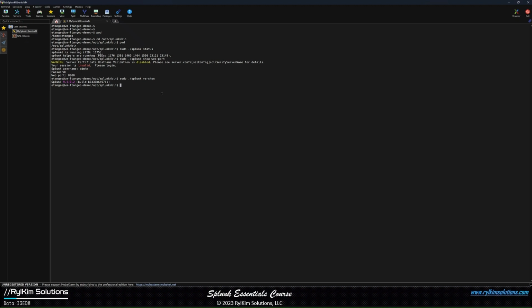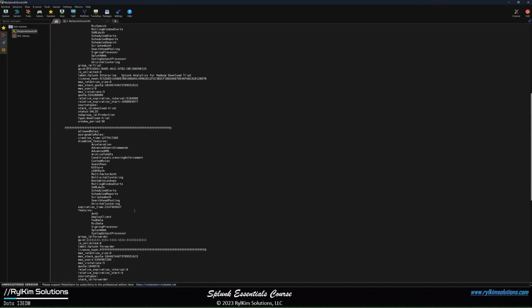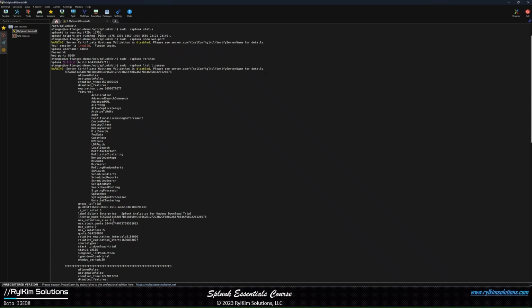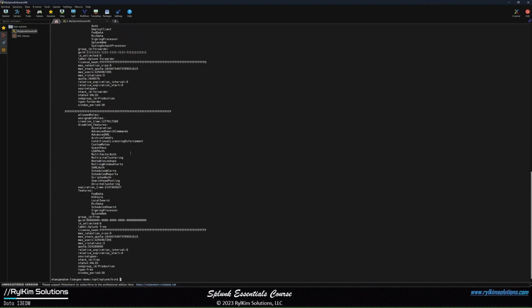So quite a few things that you can do here. I can do, for example, splunk list licenses, right? So I want to see the licenses on this instance. When I do that, you're going to see the list here. You can see a license group for the trial license, right? And if you want to get that information, you can look at the details in here. So those are some of the things that you can do.